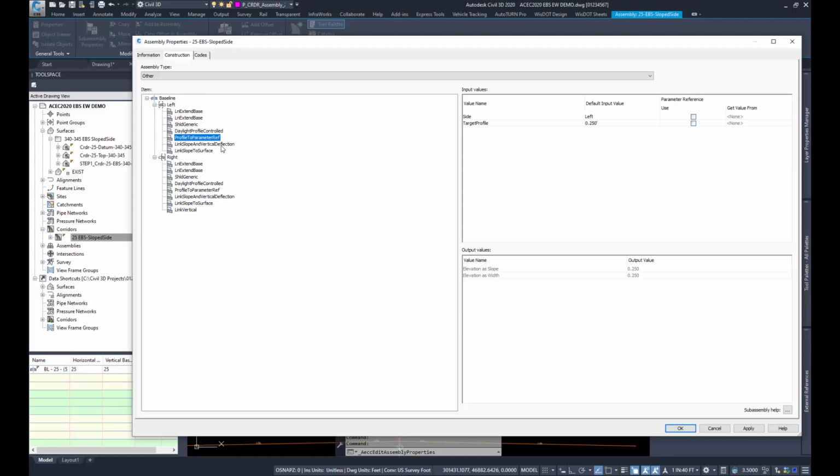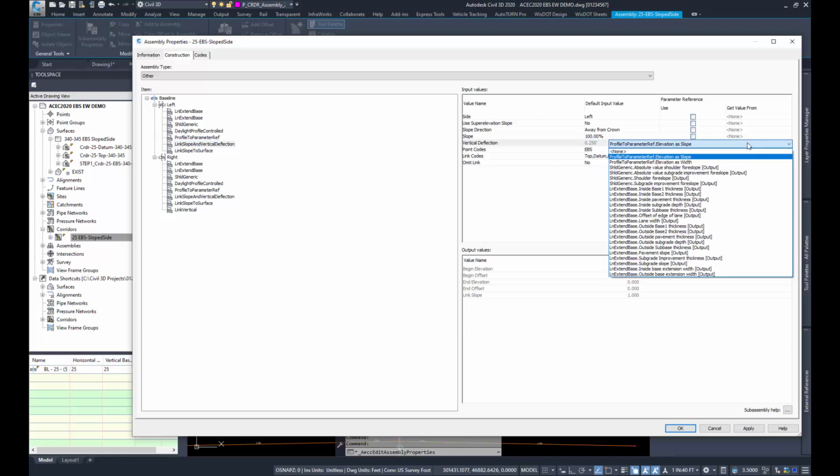The next one is the link slope and vertical deflection. This is the link that is created from the subgrade shoulder point down to a given depth, and that depth is achieved through the profile. We have a slope of 100% or 1-to-1. This is parameter referenced to that parameter reference subassembly. I have it selected as parameter reference elevation as slope.